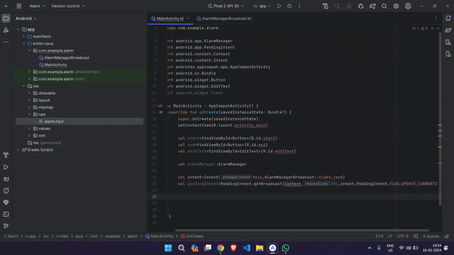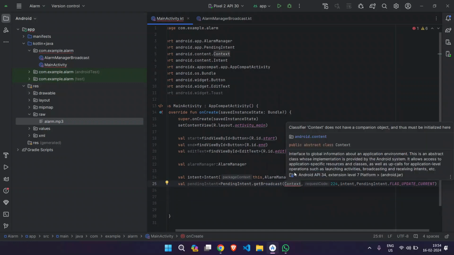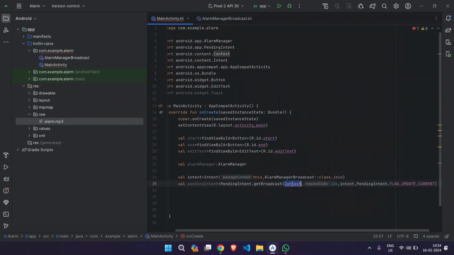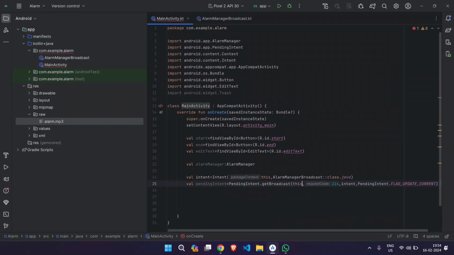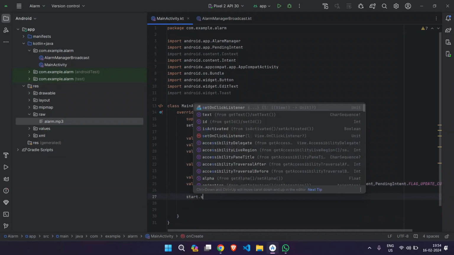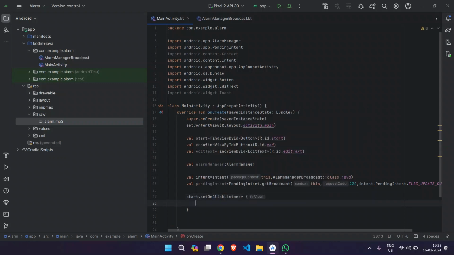So that is done. Now we need to make an on click listener for both of them. So why is this giving a problem? Context doesn't have an object. So okay, we will do this. Yeah, so this is working fine. This is package context. Okay, so now let's say start dot set on click listener. We got an on click listener on start.